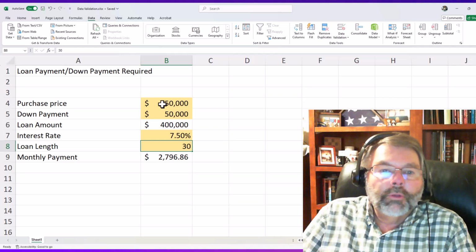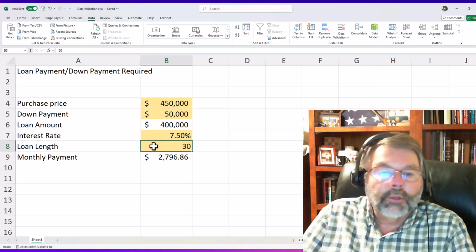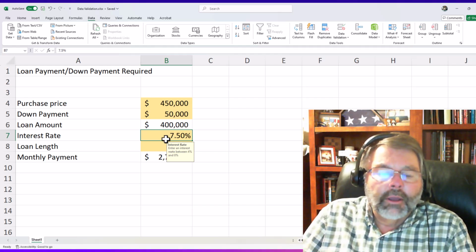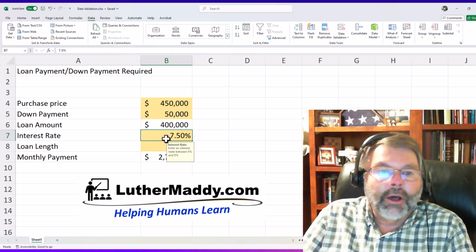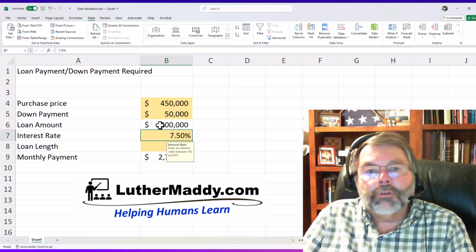So again, you could do that for each one of these cells if you needed to. If you wanted to, for instance, restrict the loan length between 15 and 30 years, you could put a data validation rule there as well. In this case, though, that's all I need to show you. Very, very easy to do. And like I said, there's an additional video where I'll show you how to lock down this worksheet so that they cannot literally change your formulas or erase the formulas.